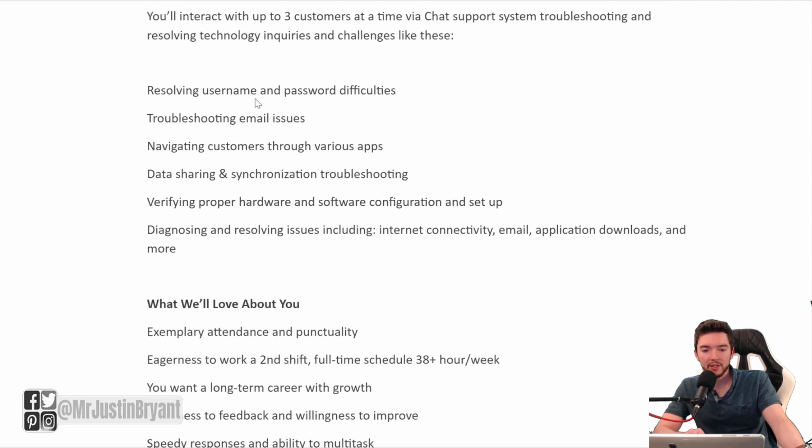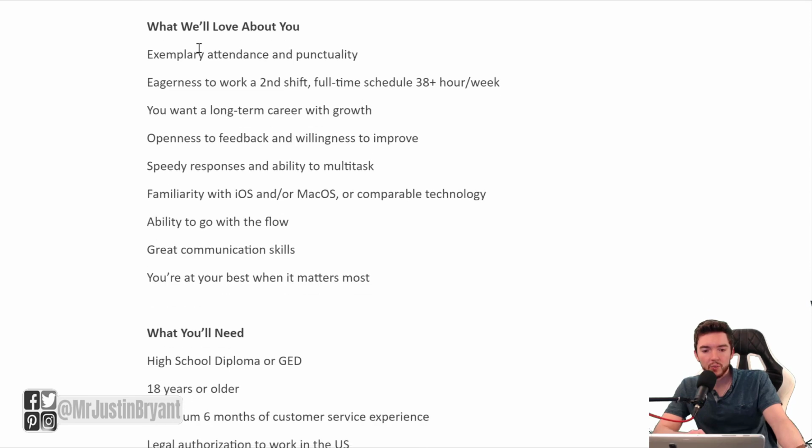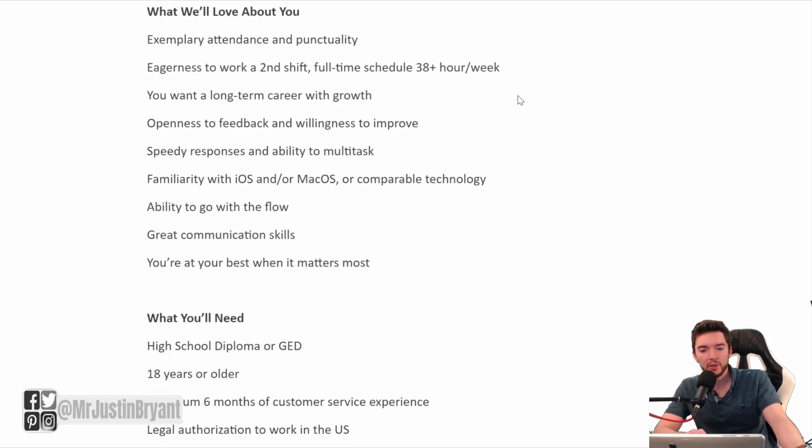You'll be doing things like resolving username and password difficulties, troubleshooting email issues, navigating customers through various apps, and those types of things. What they want in a candidate: good attendance and punctuality, of course, eagerness to work a second shift, full-time schedule, 38 plus hours a week. So again, full-time hours are available here.